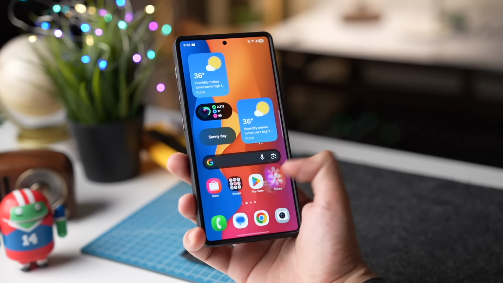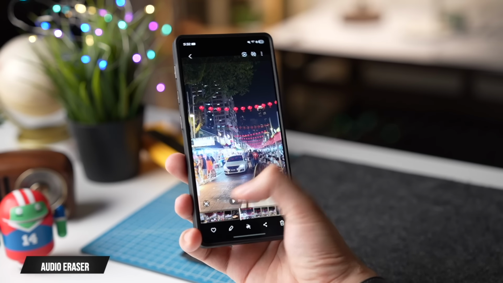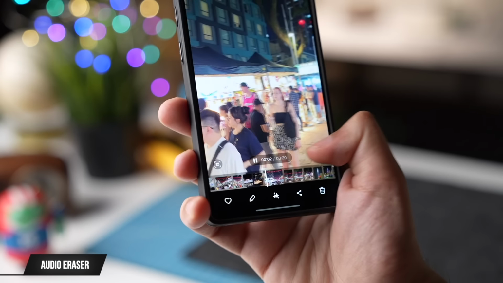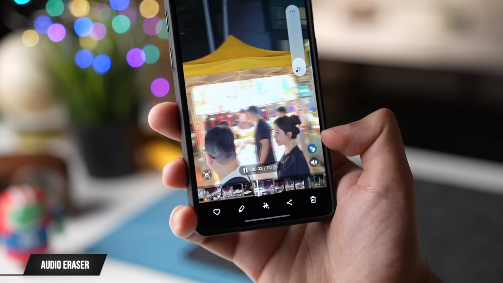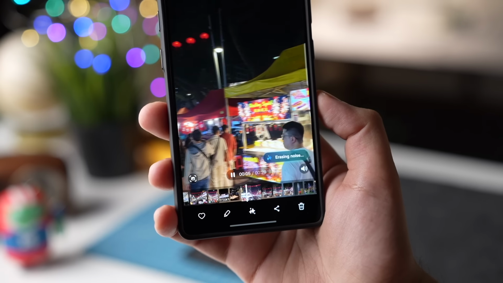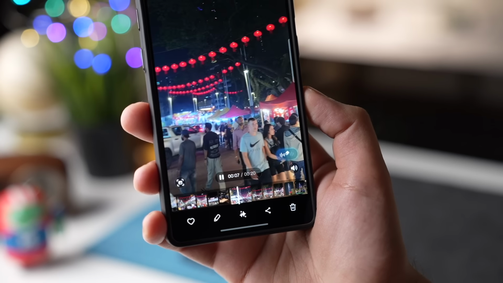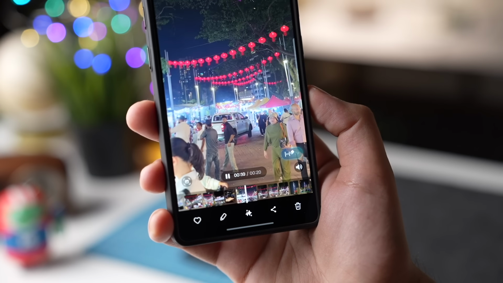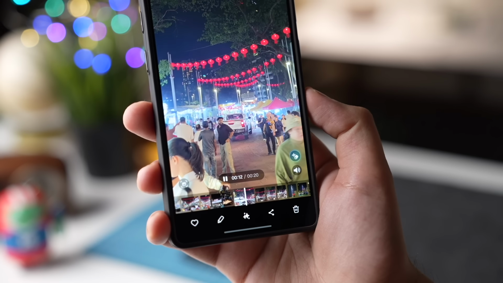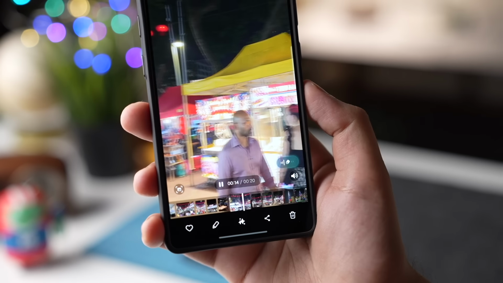Audio Eraser has been added to the Gallery app, so if you have any video with some background noise, a small icon will pop right here. Just tap it and background noise will be gone from your video. It uses Galaxy AI to fix that, and it works kinda well.